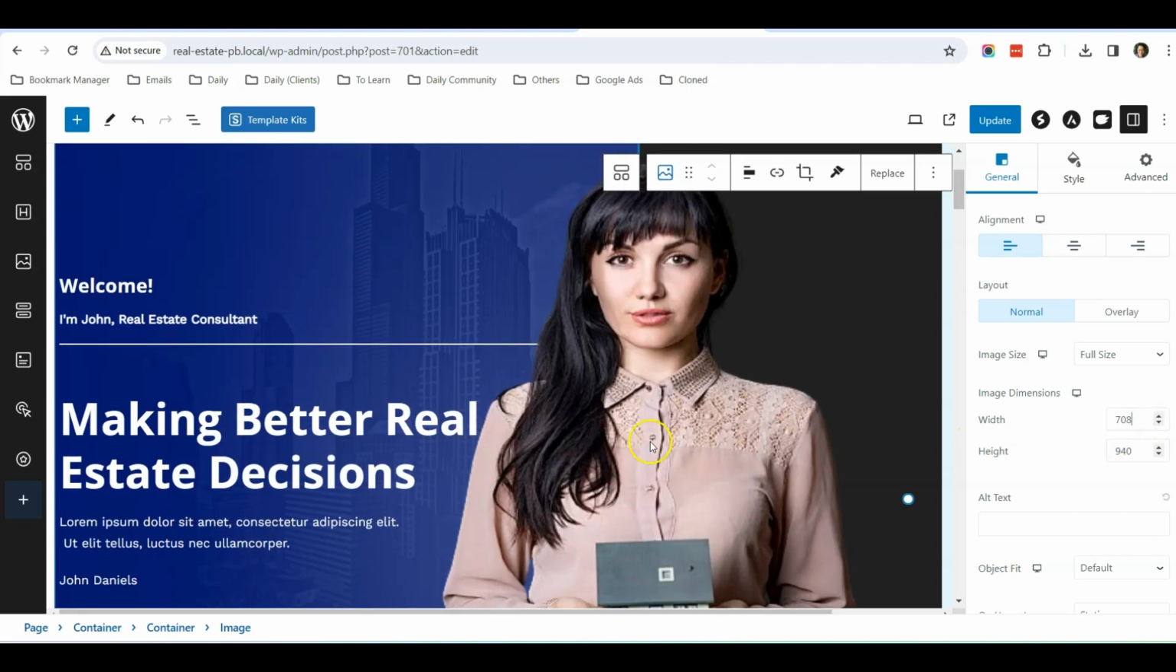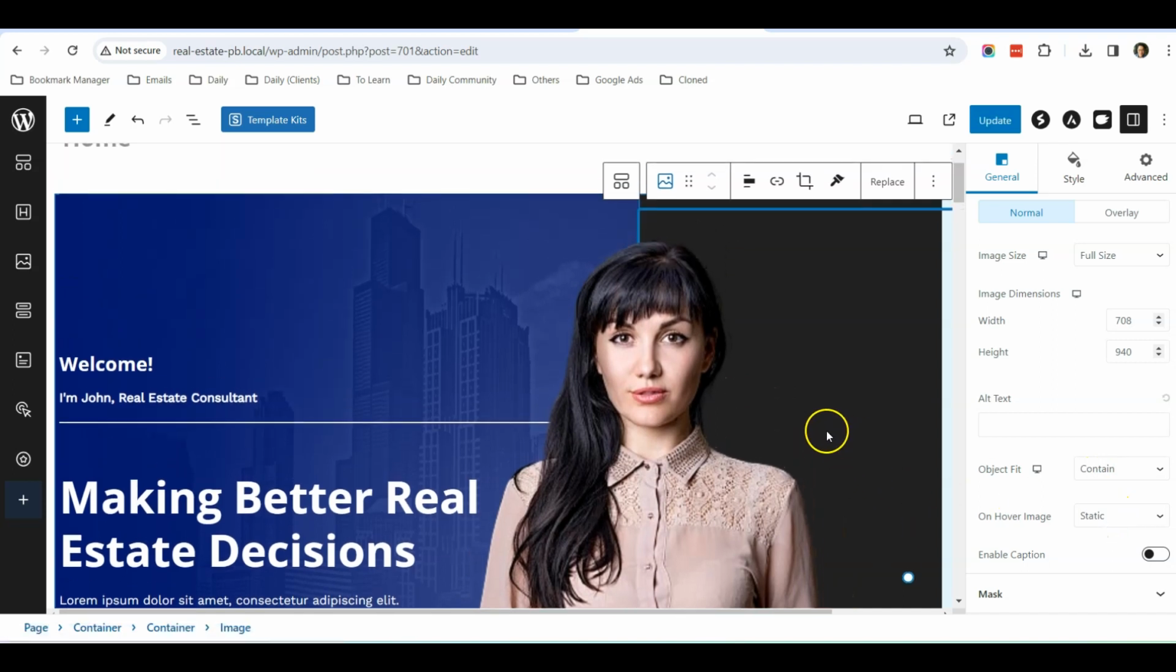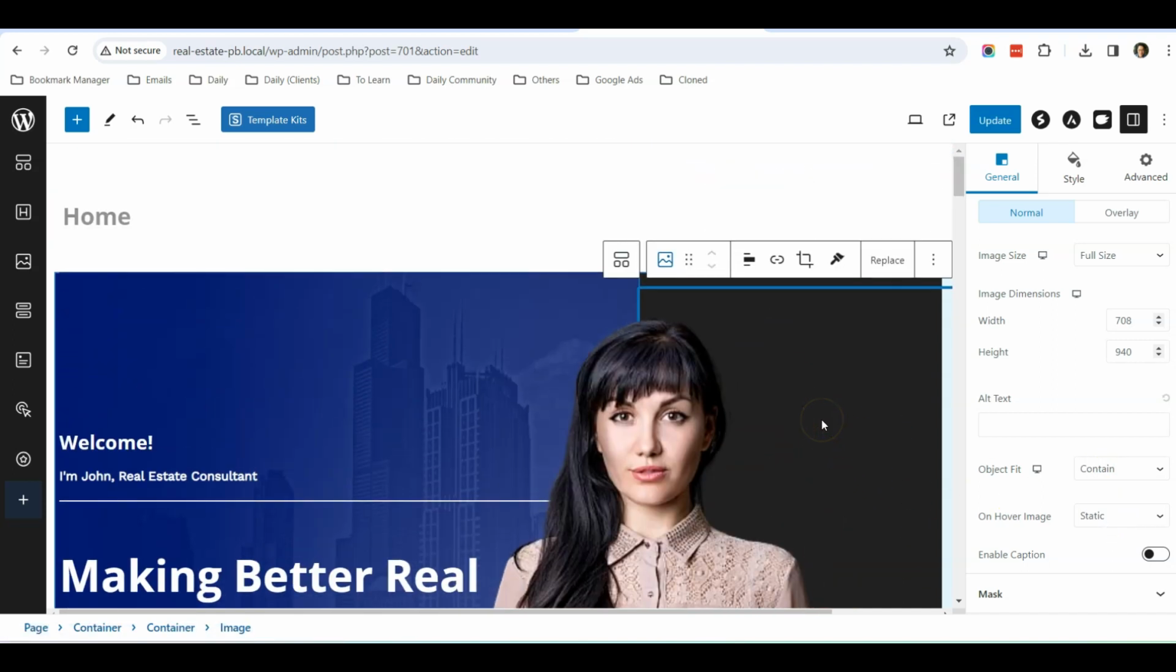If you find that it's out of proportion, in the object fit, you can select contain to make the size more right, and you can click update.